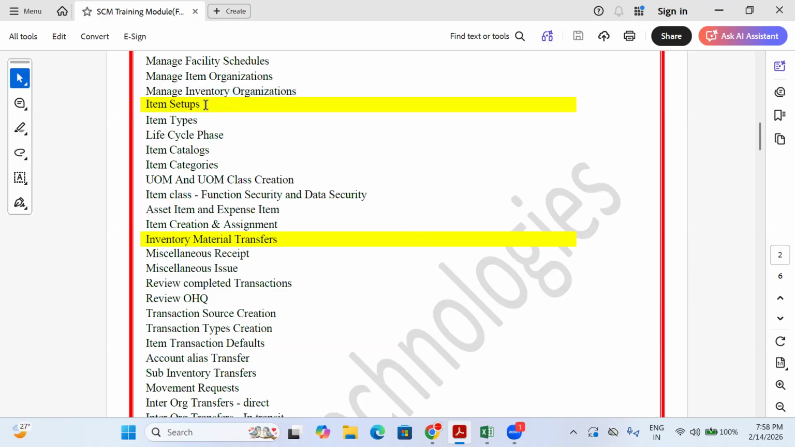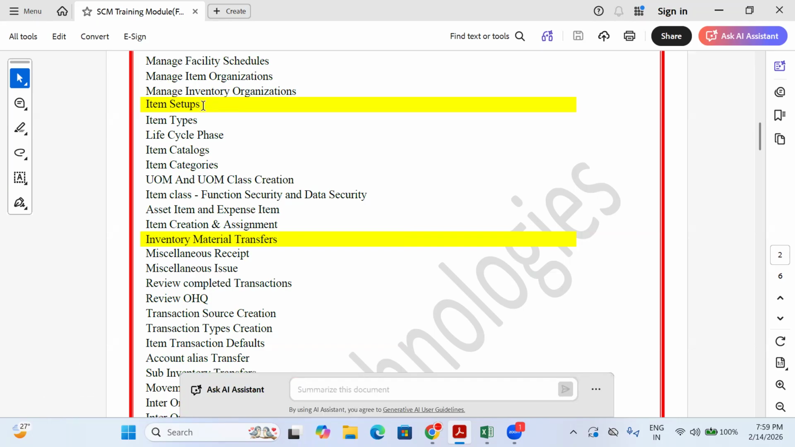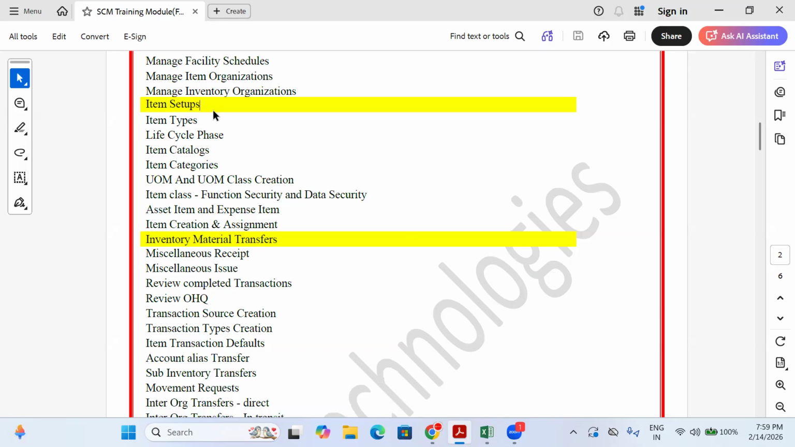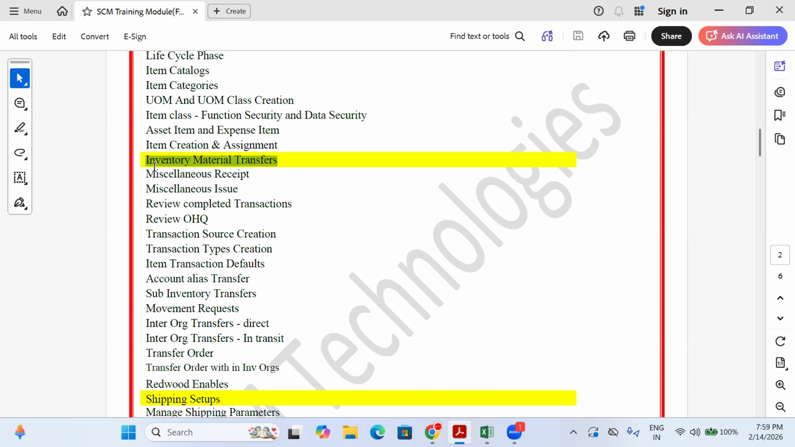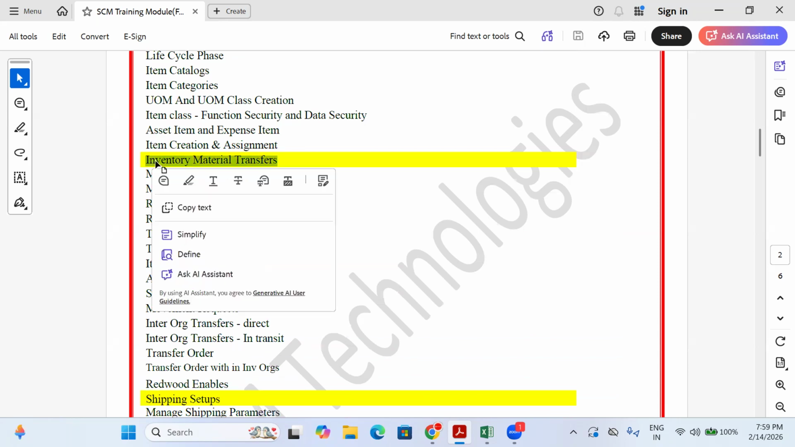And Flipkart, yesterday we saw that smartwatch, right? Whatever products are there from the businesses, how can you configure those products in the application? That will come into the item configuration level. Product, right? So after that, inventory material transactions.